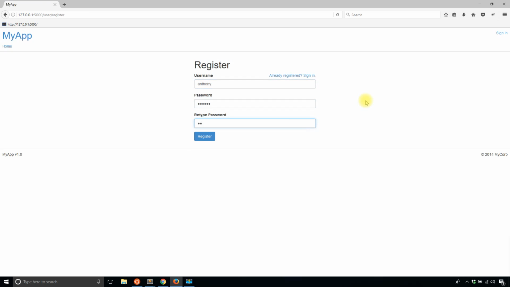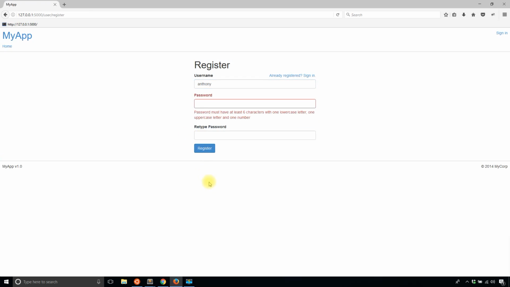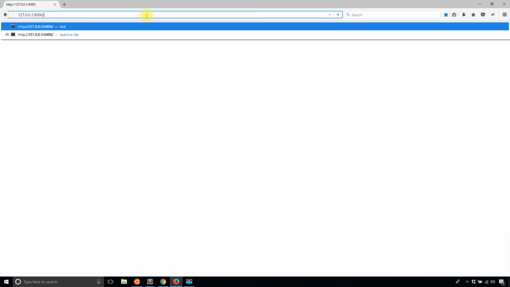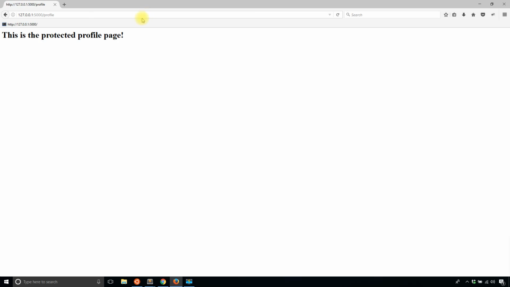So let's try this password. If I try registering, it tells me that my password needs to be a little more complicated. So I'll put in a more complicated password. And this is code that I did not write. This comes from Flask-User. So when I register with my name, it sends me back to the home page as Anthony. And then if I go to the profile page, I can see it, and I can see it because I'm logged in.